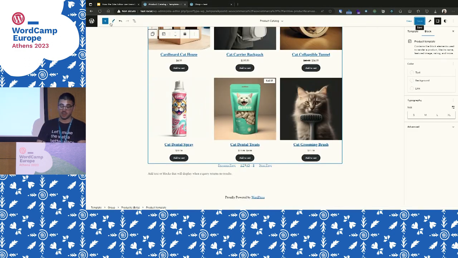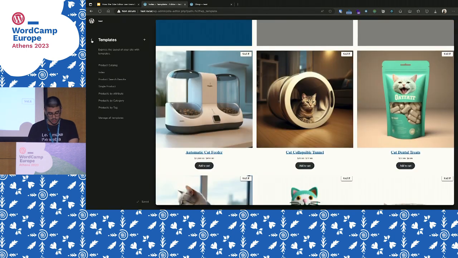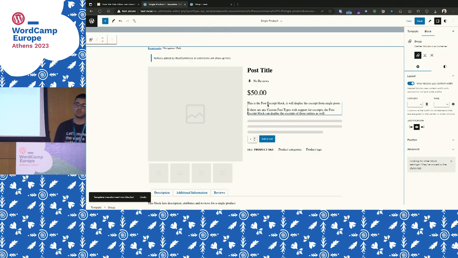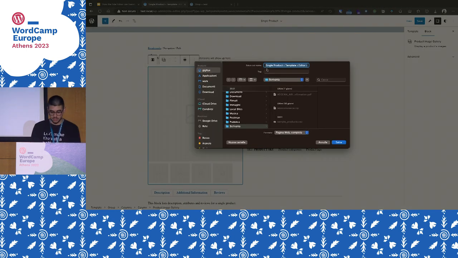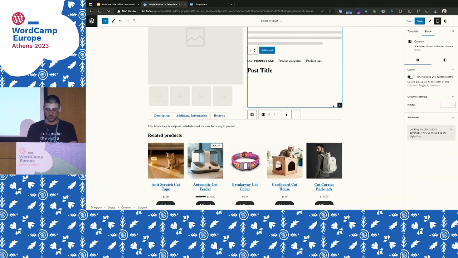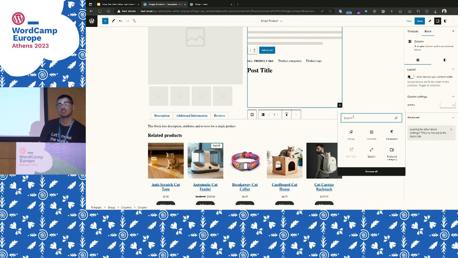Okay, so we did a similar work for the single product template. In the next version, WooCommerce Core 7.9, if you create a new store, this template will be enabled by default. So for example, you can move the post title where you want. You can add blocks in the single product without coding skills. And even in this template, all the filters that run on the classic template will work. So all the extensions that use, for example, product recommendations, I don't know, there are several extensions, will continue to work on the blockified template.